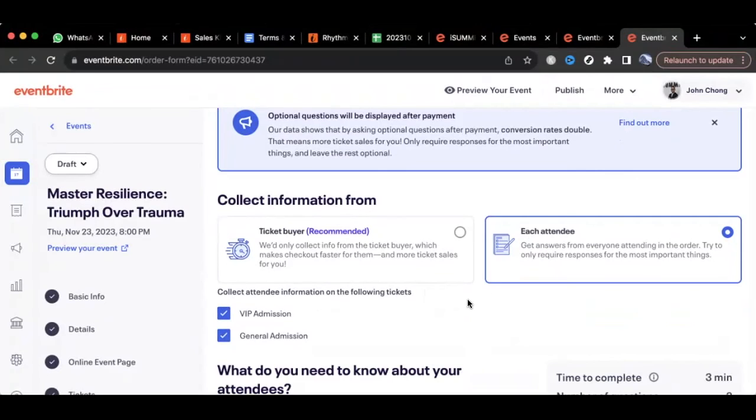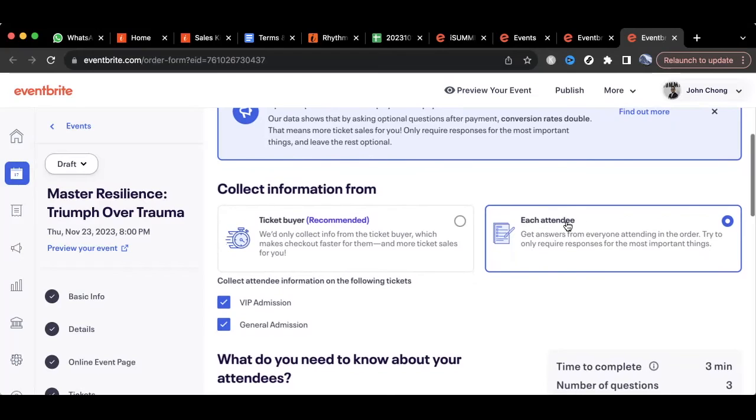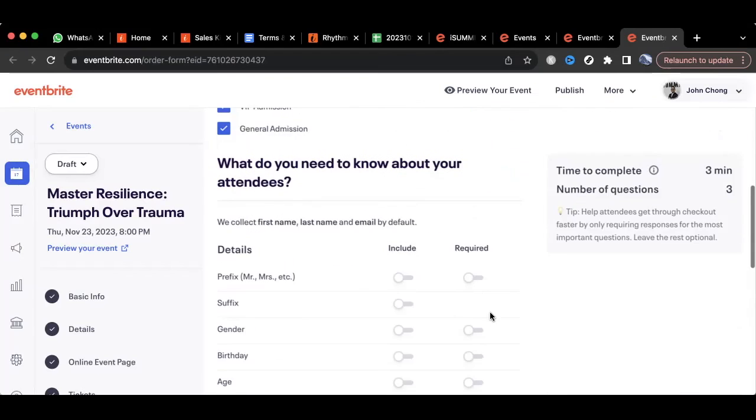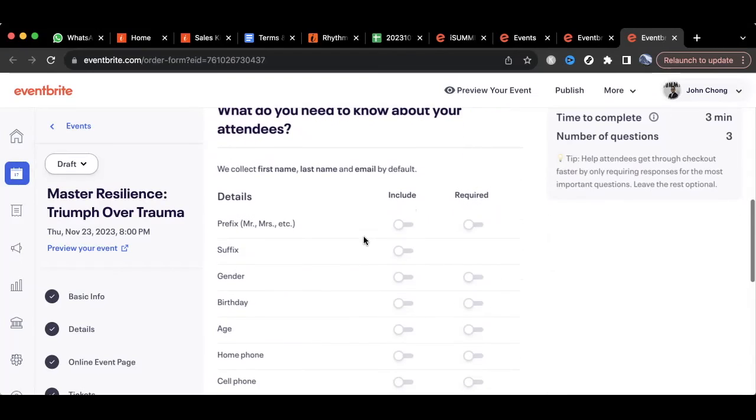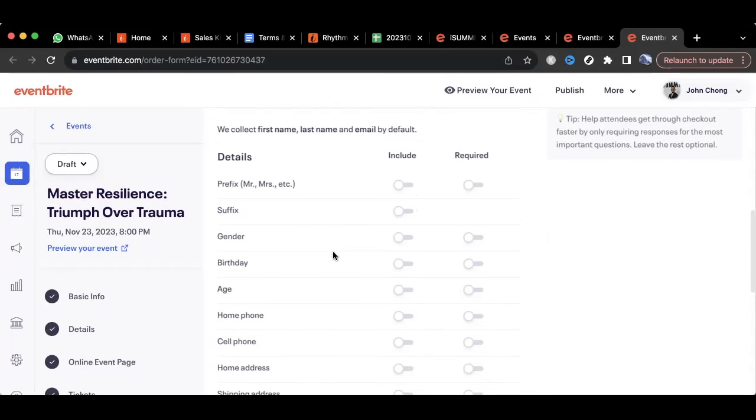This way, even if you're giving out free tickets, I think you have to maximize the result, maximize the outcome, and be able to capitalize on the opportunity that's already been given to you by getting as much information as possible starting from your free admission itself. So in this case, go with each attendee. Just click into it. Once you click into it, you just scroll down. So this is where you choose what information is required or included in your registration form.